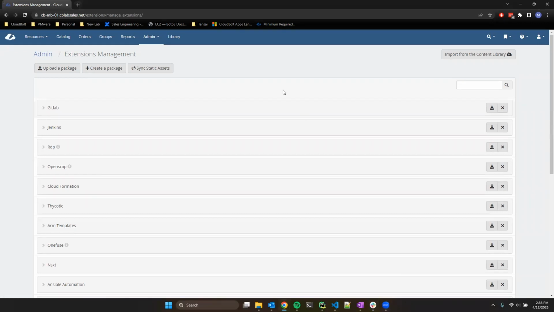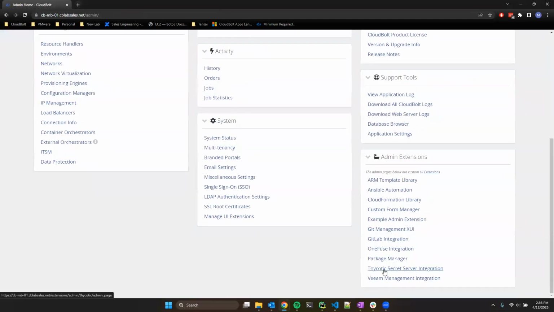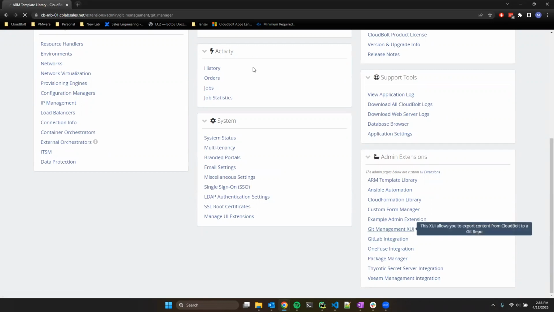Okay, things are back now. So we're going to go ahead and go over to admin, all admin. We're going to jump over to our admin extensions again. Rename it to Git Management XUI. Notice our label changed now that we updated that.